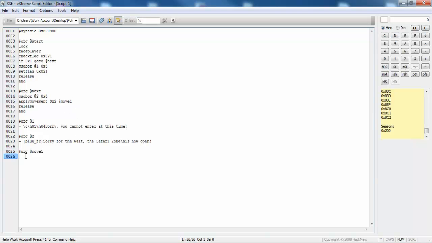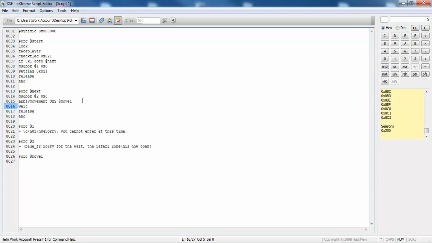But before we actually write the move script, we want to use wait movement 0x0. So after they move, there'll be a wait thing, so you can't move while they're moving, stuff like that.